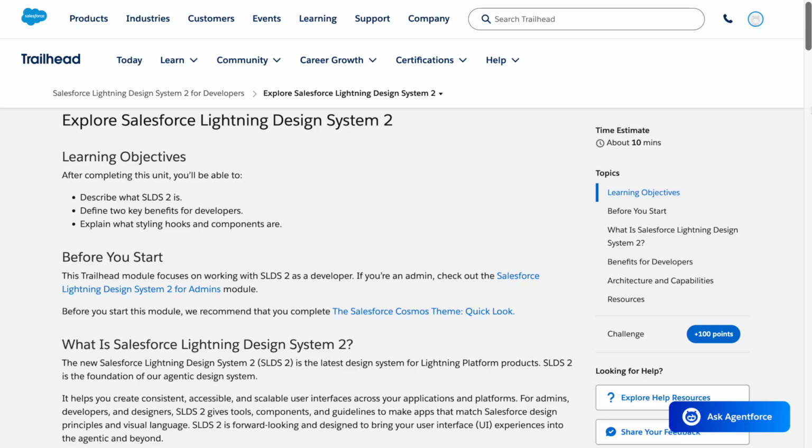Explore Salesforce Lightning Design System 2. Learning Objectives. After completing this unit, you'll be able to describe what SLDS2 is, define two key benefits for developers, explain what styling hooks and components are.